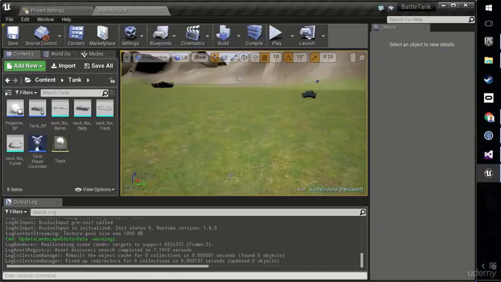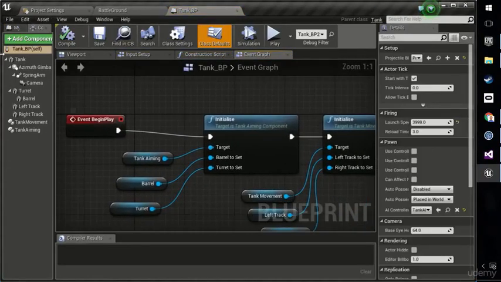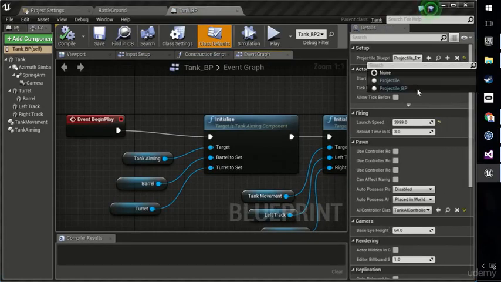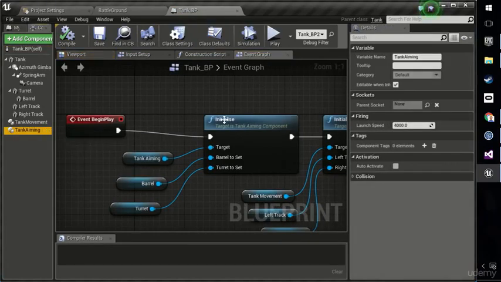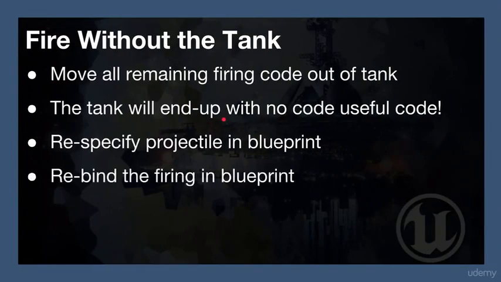Let me just show you what I mean by that. So if we go to the tank blueprint at the moment, you're going to be moving this bit here where we specify the projectile blueprint. You're going to be moving it to the tank aiming component, and it will be broken. So remember to respecify that. Remember to also rebind the firing in the blueprint. The firing input mapping goes to the tank at the moment. It's going to go straight to the aiming component, and good luck.